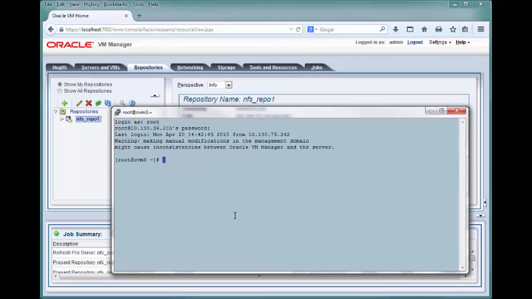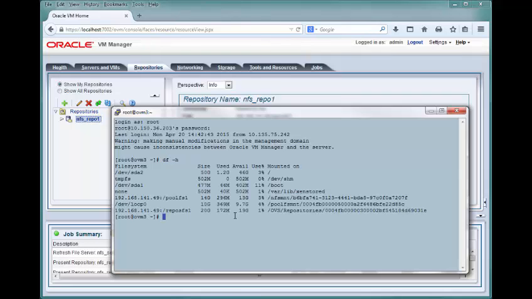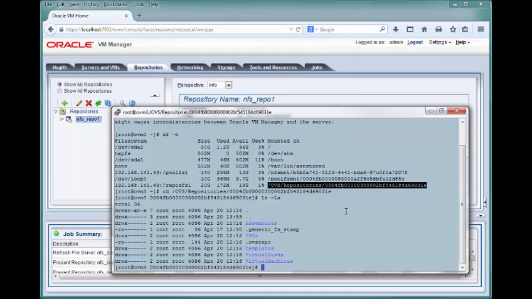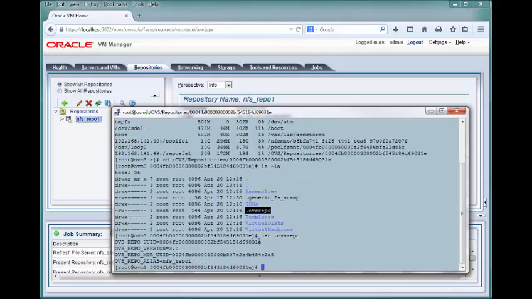Use the df -h command to list the mounted file system. Access the top-level directory of the repository and display its content. Examine the .ovs-repo file with the cat command. The OVS_Repo_Manager_UUID parameter for the repository is set to the UUID of the owning Oracle VM Manager.